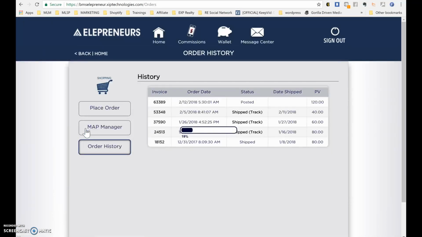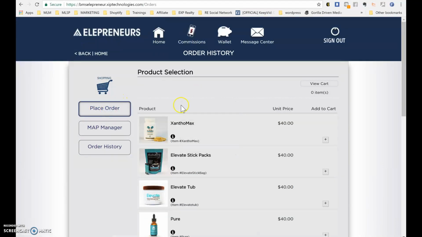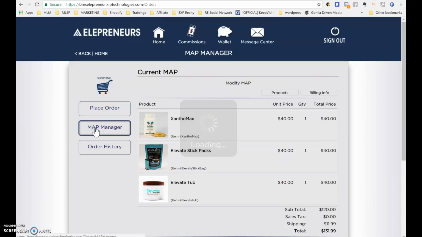Of course, shopping. If you want to place an order, click on place an order. You can add things to your cart here. You'll view your cart where it says view cart. If you want to go to your map manager, you can go in here. If you go into, let's see, products.